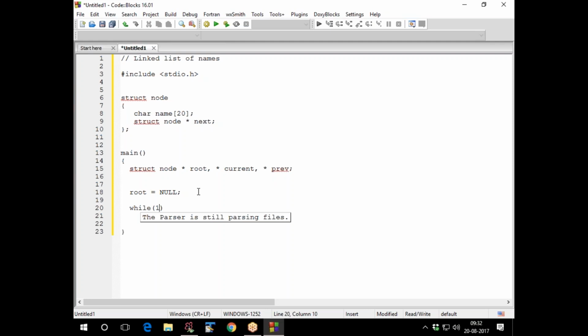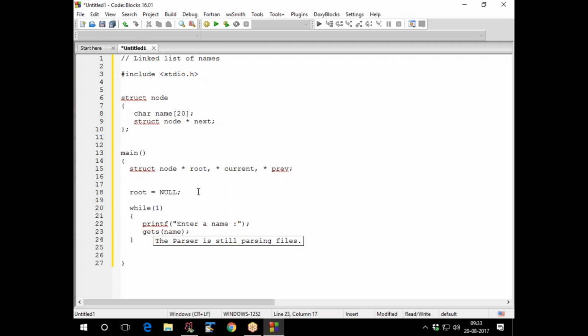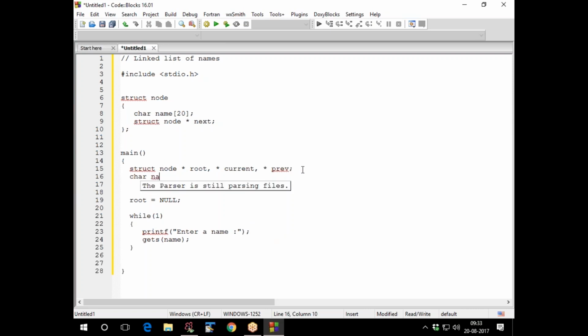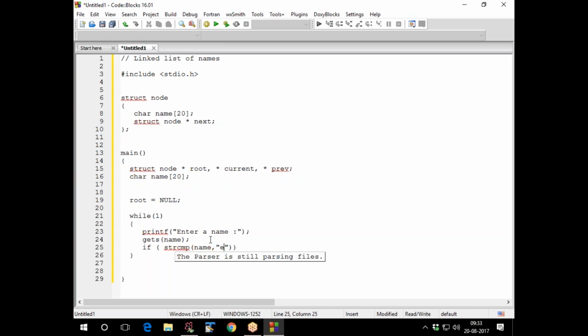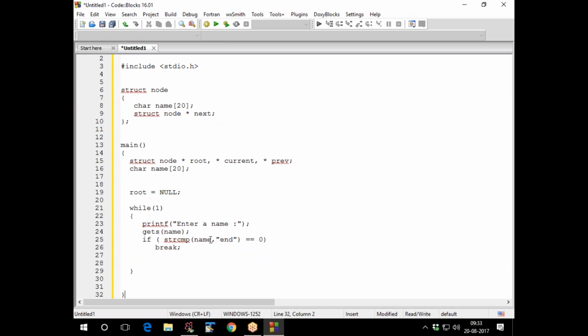Then we get into an infinite loop, while 1. This is a never ending loop. Is it? While 1. And then we want to take a name from the user. So printf enter a name, and then we take the name, gets name, and we need to declare that variable, char name of 20. And after taking the name, the first thing I want to do is see whether name is END. If name is END, we stop. We don't do anything. So strcmp name comma END. If it is returning 0, then I stop.